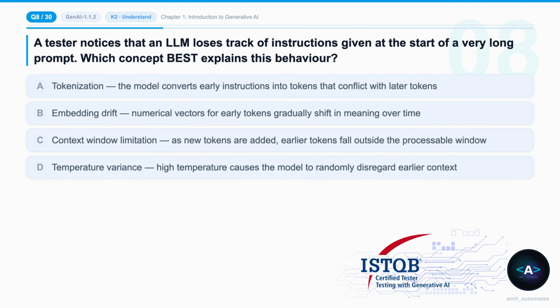Question 8. Learning Objective GenAI 1.1.2. Difficulty level K2. A tester notices that an LLM loses track of instructions given at the start of a very long prompt. Which concept best explains this behavior? Your options are A. Tokenization.